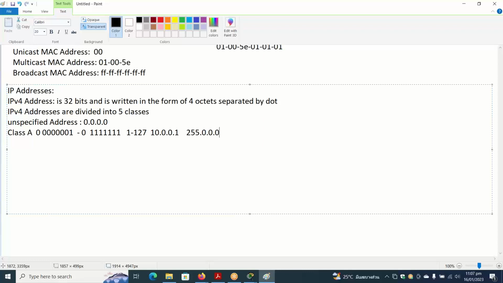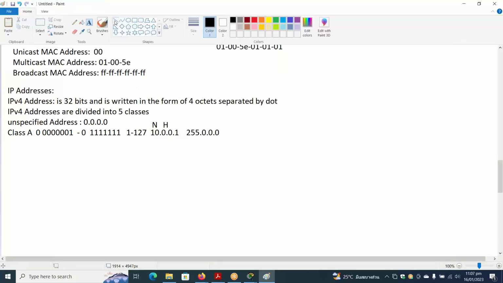In this default subnet mask, the network portion bits are shown as 1 and host portion bits are 0. This is the default subnet mask for class A. It means in class A, the first 8 bits belong to the network portion and the last 24 bits belong to the host portion. An IP address is divided into two portions, network portion and host portion.